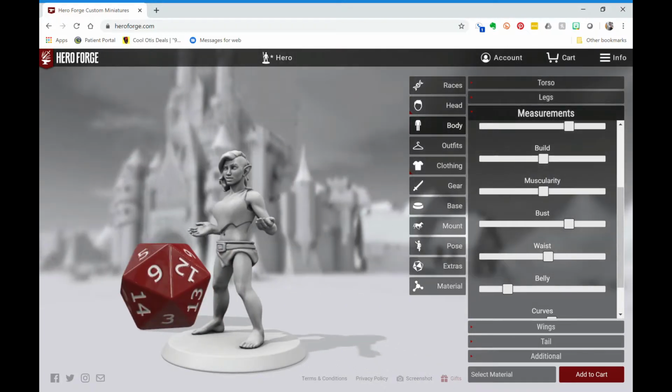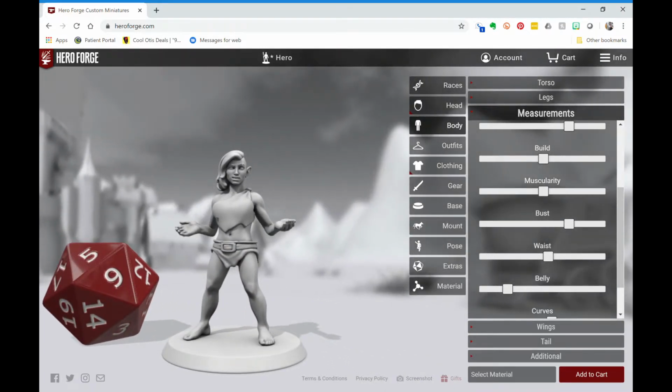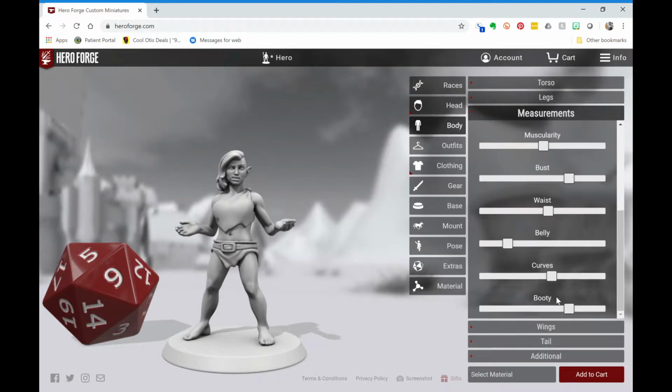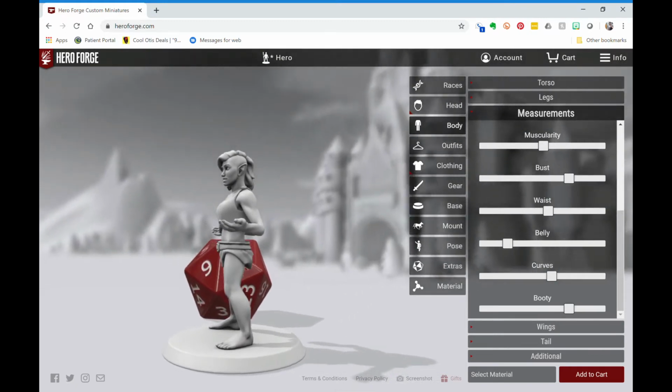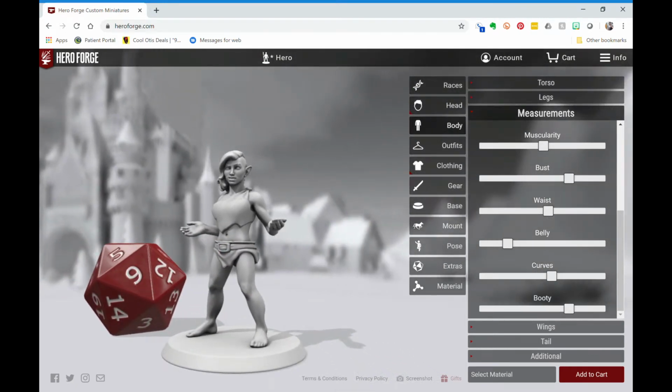And the nice thing is, if you're looking for a quick build, they're going to have it built for you pretty quickly. I think I'm pretty good with the curves. I'm good with the booty. I don't want to change her booty. It starts being weird.